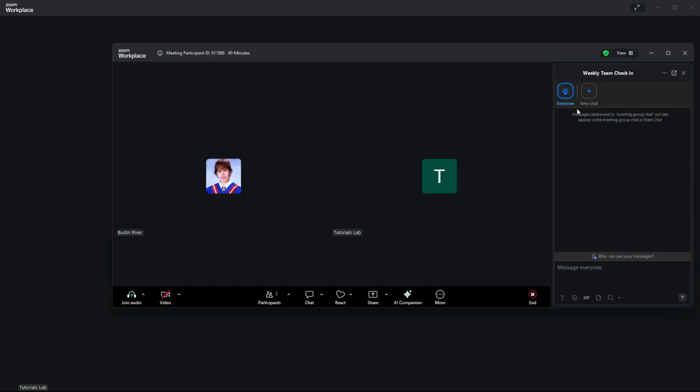Alternatively, if you need to send a file to just one specific participant, you can click New Chat to start a private conversation with that person. For this example, let's say we want to share with everyone. Make sure you're on the Everyone tab so your file will be visible to all participants in the meeting. This is particularly useful when sharing agendas, reports, or any materials that the entire group needs to review.